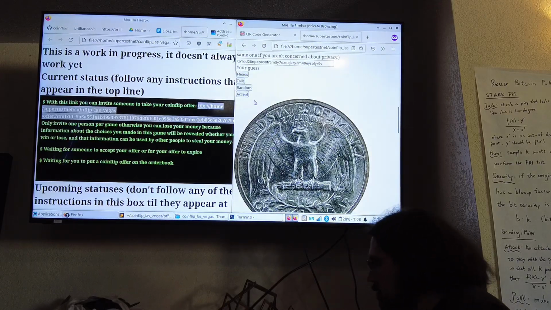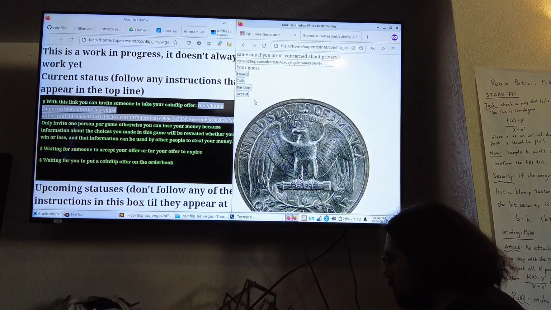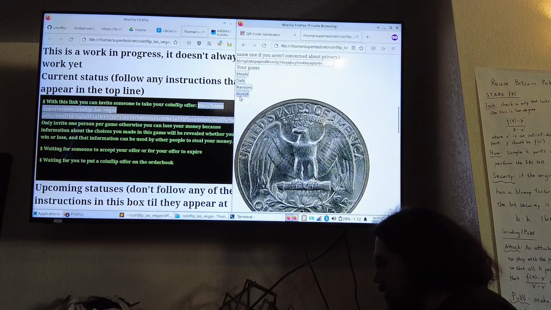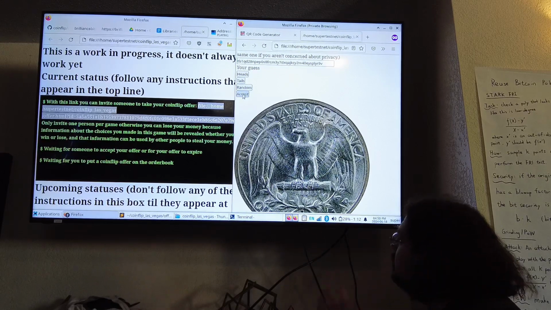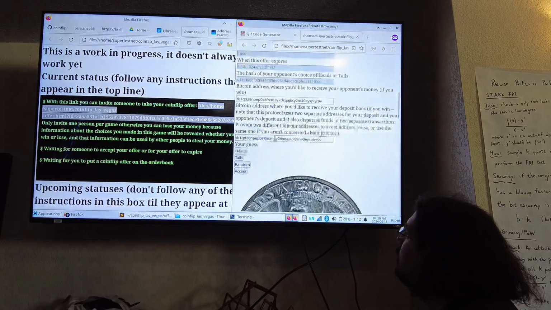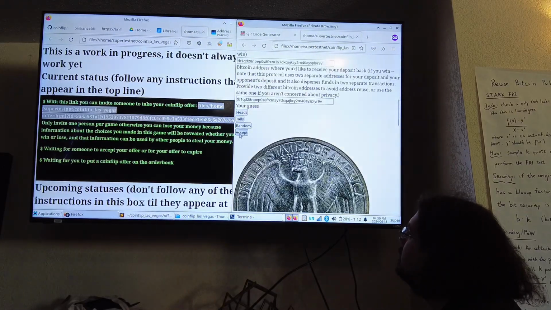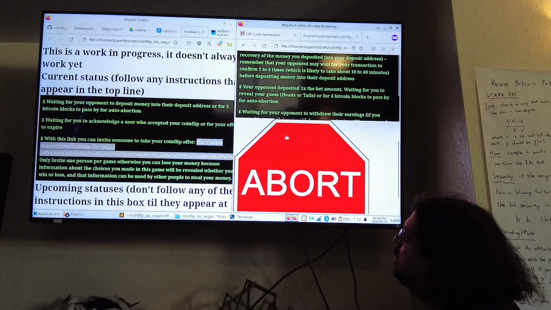Wait, what does accept mean? Is that a new state? I think that just means continue. Oh, go to the next step. Tails. Let's be wrong. Okay, so accept this. Whoa, and it detected that. Dude, it detected that.